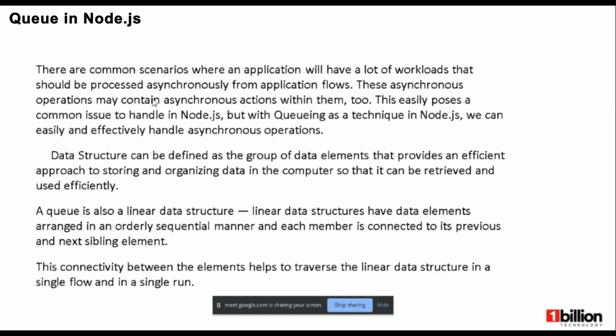A data structure can be defined as a group of data elements that provides an efficient approach to store and organize data in the computer so that it can be retrieved and used effectively.